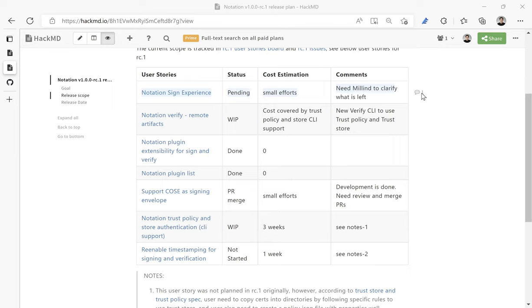So maybe I have to correct something here, right? So I understand. However you get to your trust policy, it doesn't matter whether you use CLI to create the trust policy or hand edit it, you get to a trust policy, which is a big JSON file.